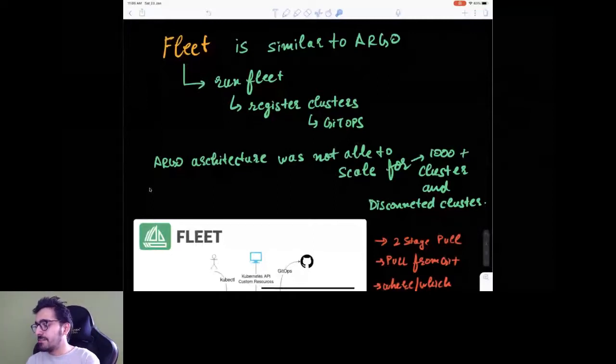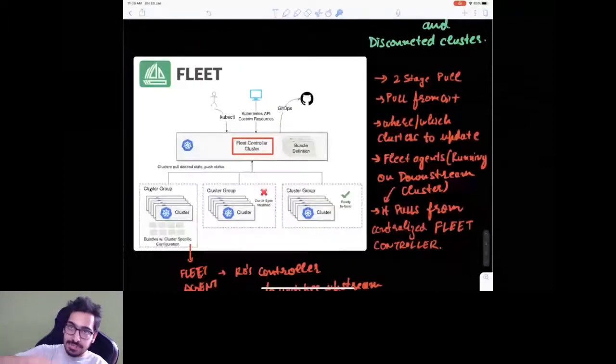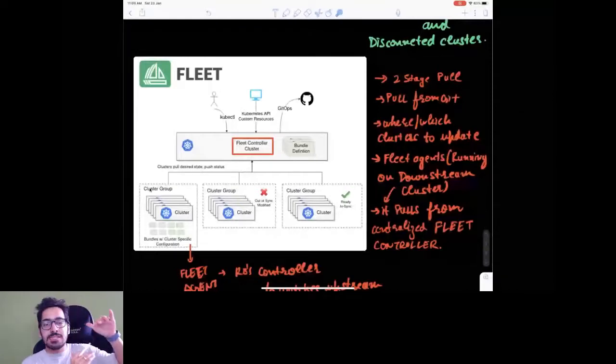Then it will see where to apply this or which clusters to update. So it has that fleet.yaml file from where it can pick the environment variables, and it will be able to see where it has to apply. And also it maintains a state of which clusters have to be updated once the update goes, because that's how GitOps works. Now the next thing is Fleet agents.